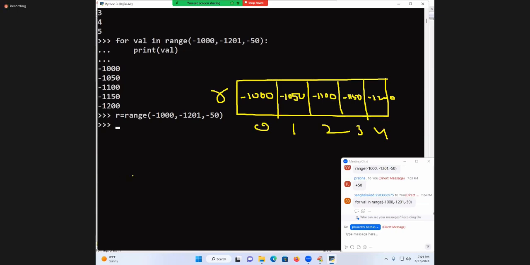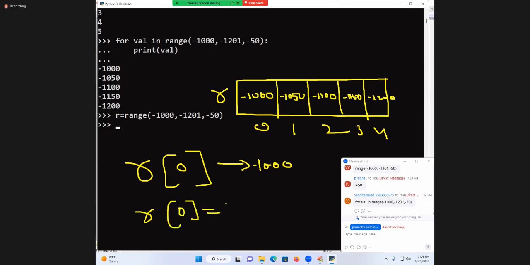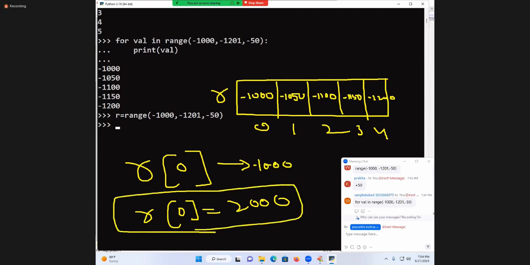Now, see, students, R of 0, what is the answer? That will give you minus 1000. Shall I change that value of the range? Think and then say. Don't immediately say. I am writing 2000. Can I write or not? Can I update the value or not? No. Why? Because it will maintain the sequence of values. Can I disturb the sequence of values of range? So R is mutable or immutable now? Immutable. I can't do this change.